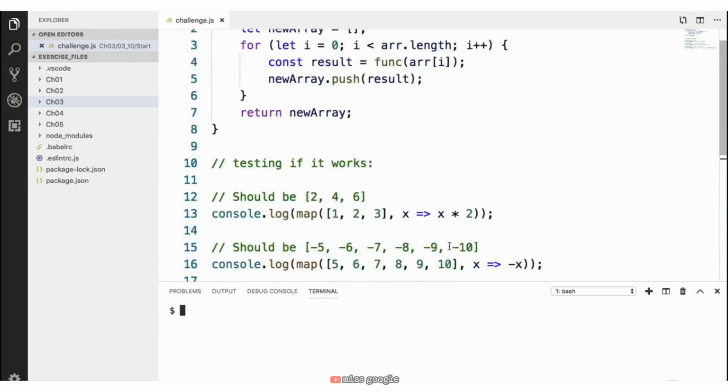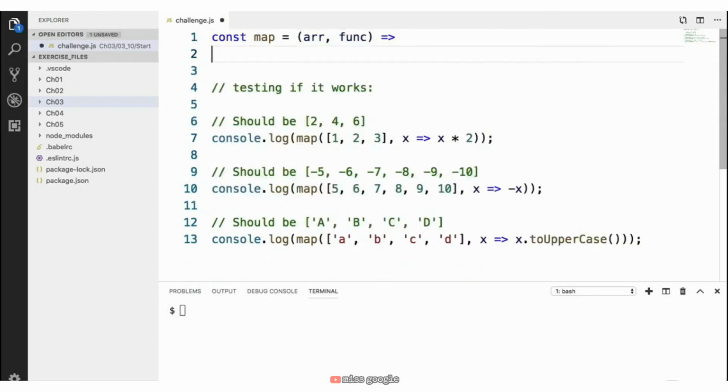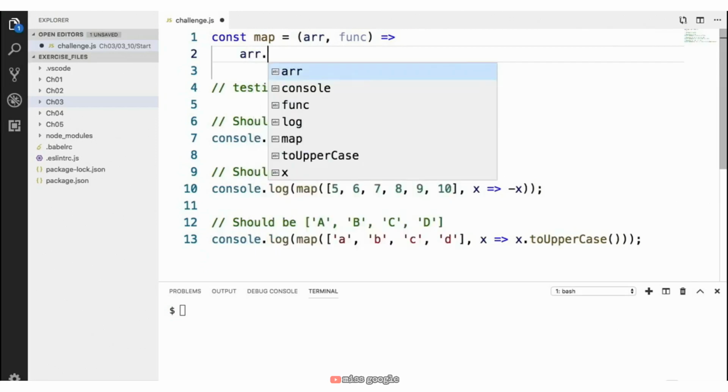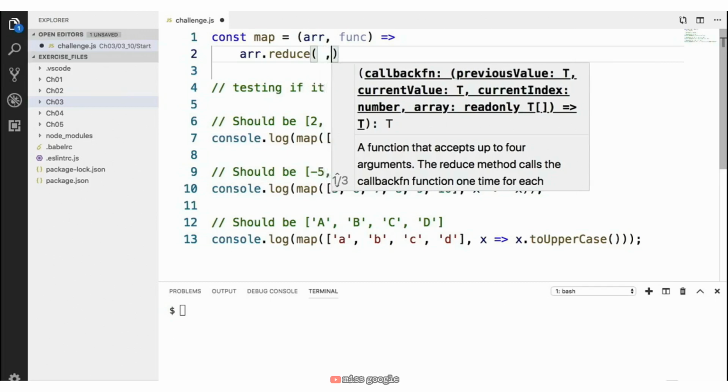Now let's move on to one of the harder possible solutions to this challenge, recreating map using only JavaScript's built-in reduce function. For the body of our function, the first and most obvious step is to call reduce on our array: array.reduce. Let's start off by thinking about what we want our starting value to look like. In this case, since we're building up an array, we're going to want our starting value to just be an empty array.